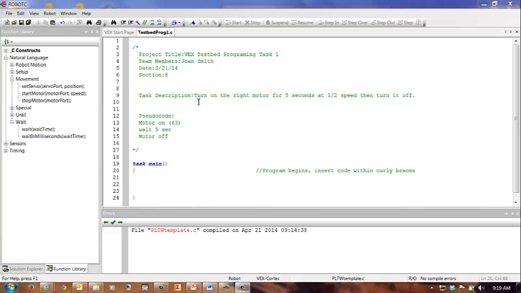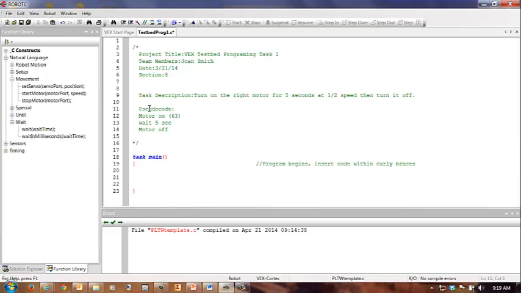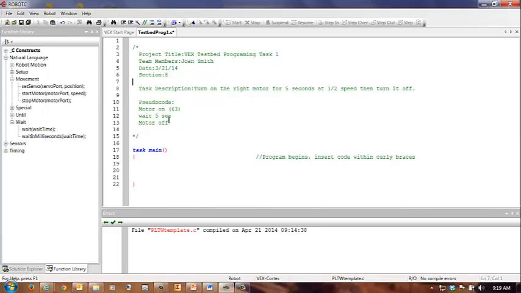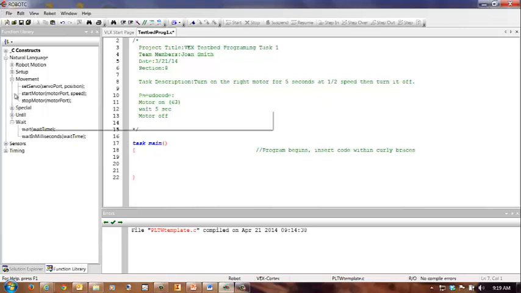Task description: turn on the right motor for 5 seconds at half speed, then turn it off. Pseudocode: I'm actually going to take out an empty space there because I'd like to have less empty space. Pseudocode: motors on at 63, which is half speed. Wait 5 seconds, motor off. That's all I have. So now I'm going to show you how to actually do that.